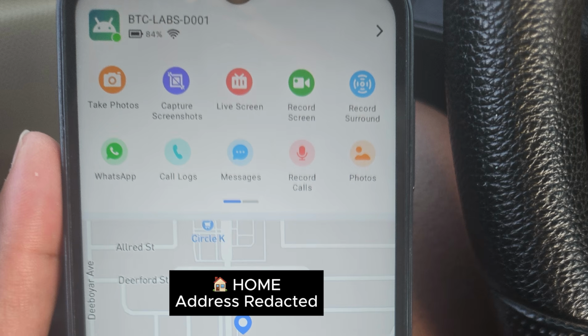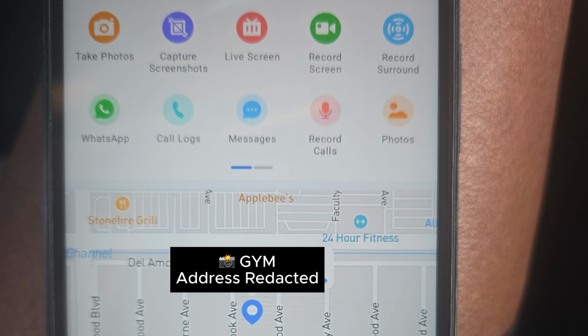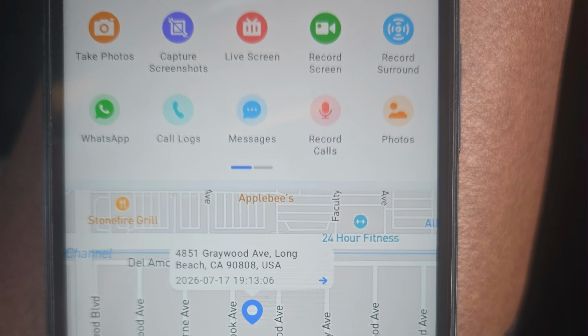My first real-world test was GPS tracking. I left my home and drove to the gym with the tested phone connected to the mobile hotspot. When I arrived, the dashboard still showed my home address. I manually refreshed the page. The location did not change. So I checked the phone.